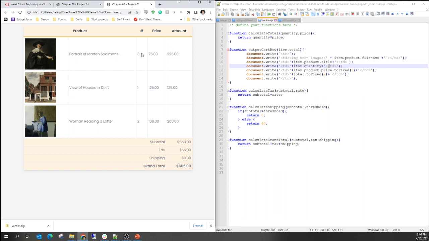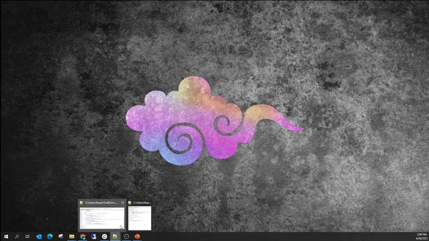And we can check. So 1 times 125 is 125. 1 times 100 is 200. 3 times 75 is 225. So those all work. They look great, right? These are still hard-coded in. So we need to fix that. But we're getting really close. All right.